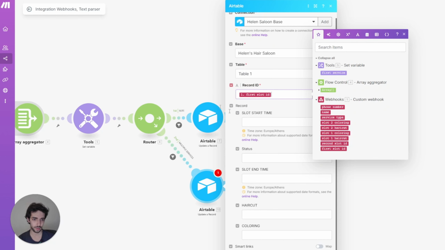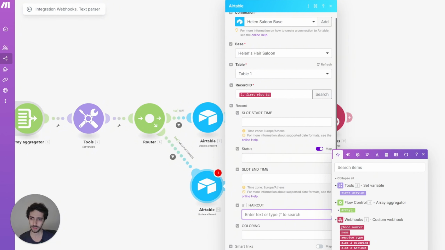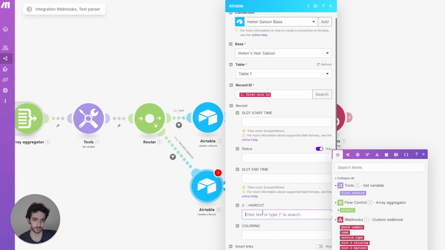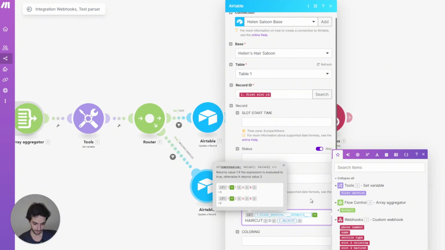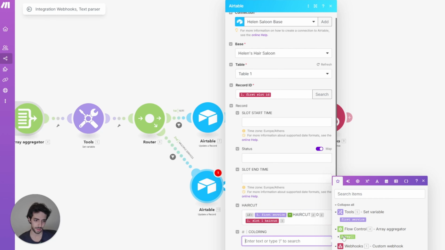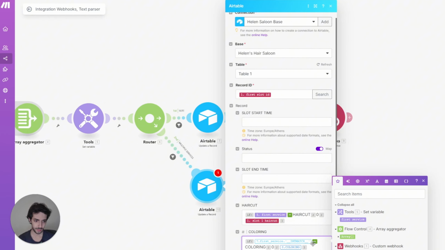So we have the first slot ID here. Slot start time, of course, we don't need to have this, to be honest. Same exact formula, so copy paste basically. If the first service is a haircut, update the field to 0. Otherwise, leave slot 1 haircut as it is. And the same for the coloring. If the first service is coloring, update the field to 0. Otherwise, leave the slot 1 coloring as it is.